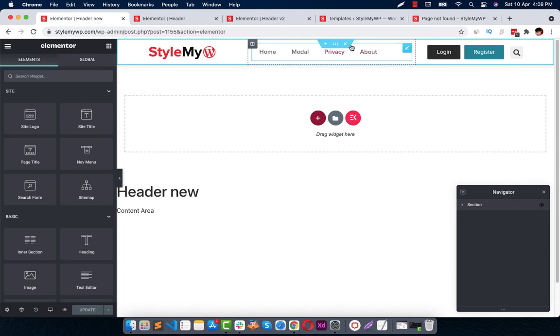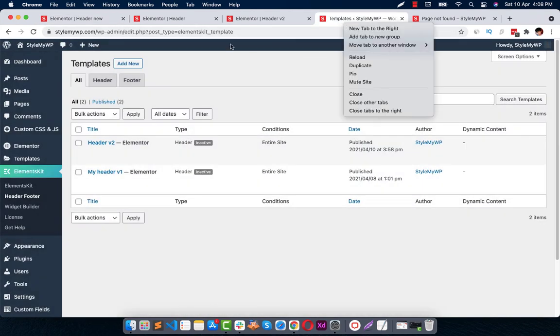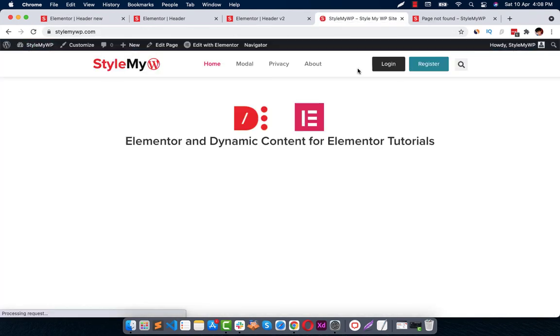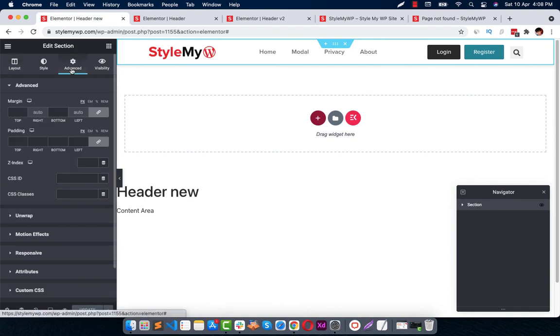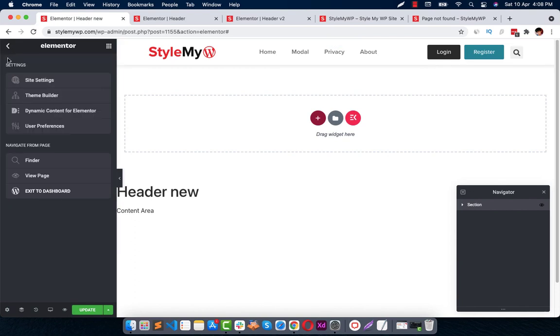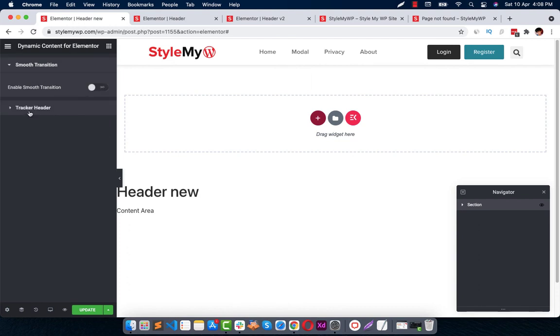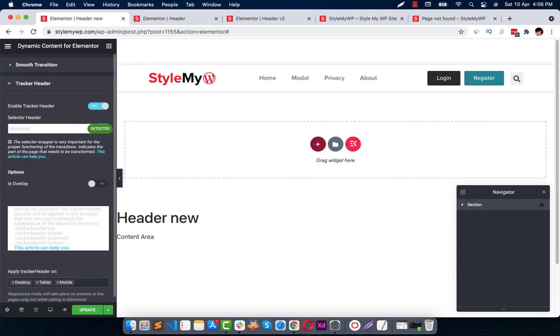So now we have this header which will come, I guess. Now what we can do is click on this section, go to advanced, and give it an ID like m header. Now go to this menu and click on Dynamic Content for Elementor. Go to tracker header and enable tracker header, and give it the selector. We gave it m header, so it has detected it. That's wonderful.